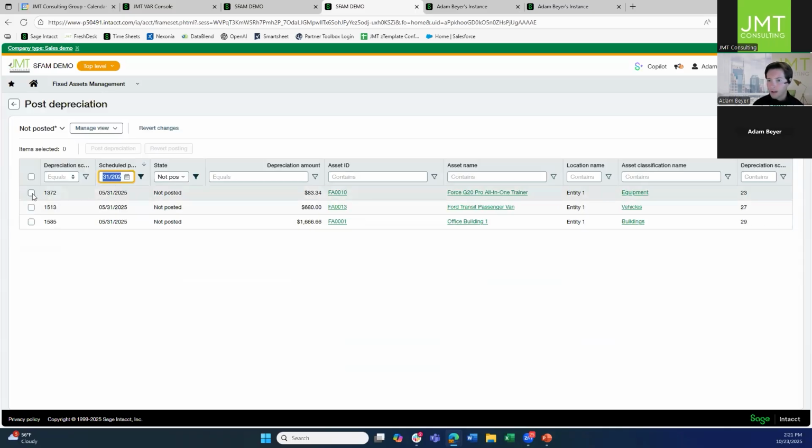To actually post, just select those schedules that you wanted to post. If you want to drill into, you can drill into it back to the asset ID. This will take you to the source asset record, so you can review any information before you select it. But select your schedules, click post depreciation.